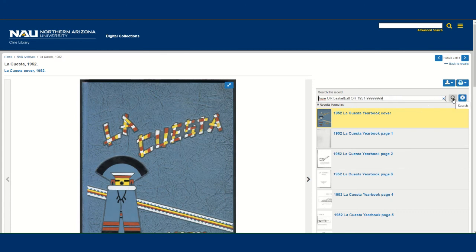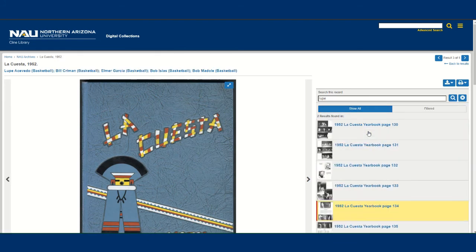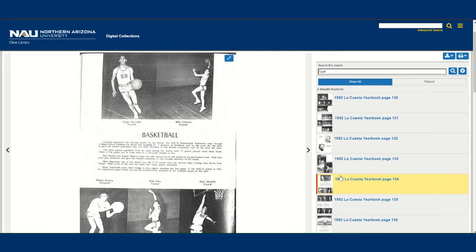You can click on the search icon to the far right of this search box to find the specific parts of the item, in this case, pages of the La Cuesta yearbook, where your search terms are found. Let's say you want to narrow it to just look for where the word Lupe is found in this item. Click on the search icon, and the specific pages or parts of the item where your search term is found will be highlighted in red. So you can see here that this page is highlighted because of this photo.